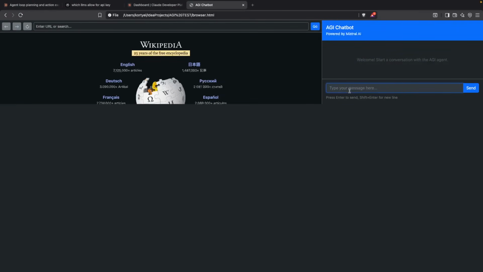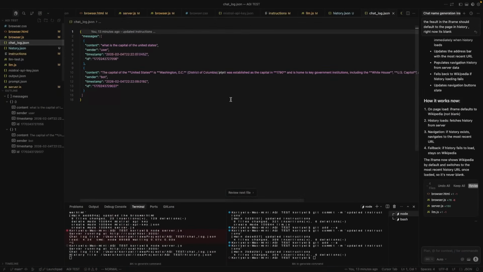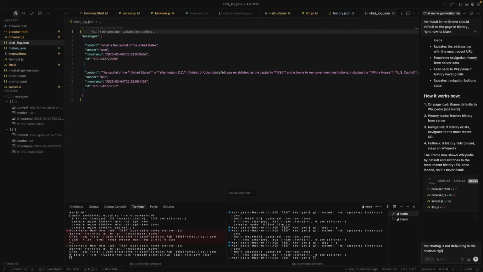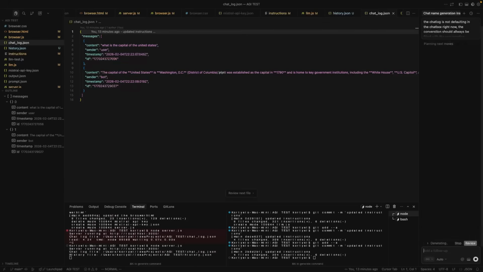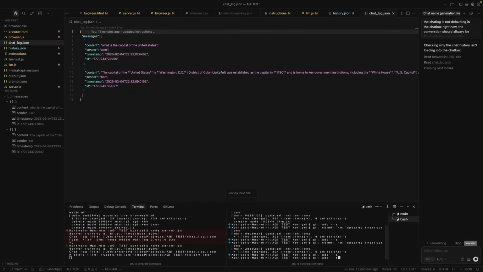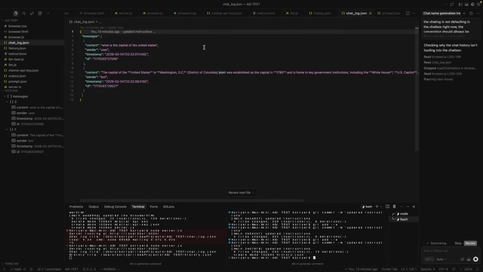Now if I say, actually, you know what, let me check the chat log. Yeah, so the chat log is not defaulting in the chat box. General errors, you don't necessarily have to update the instruction. You can just put those in the prompt.